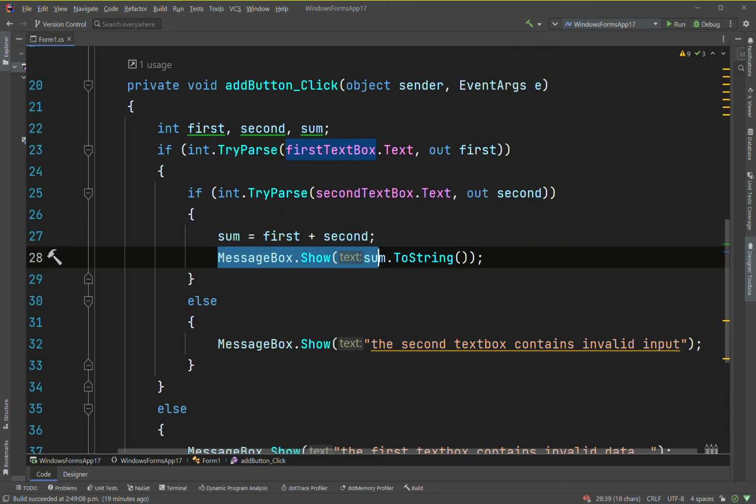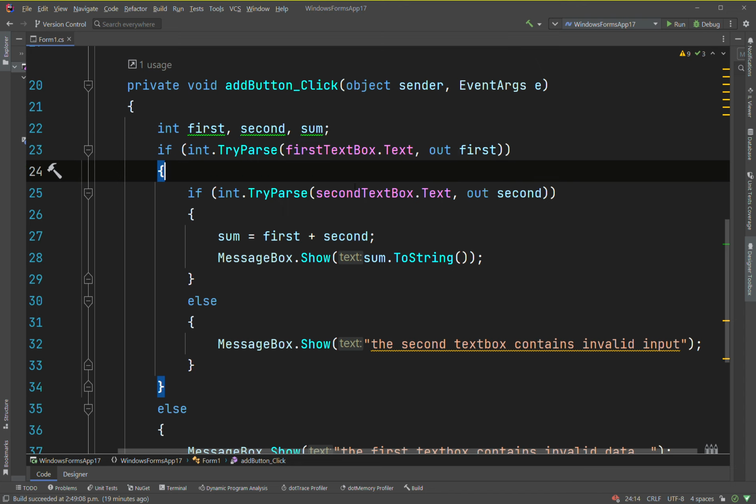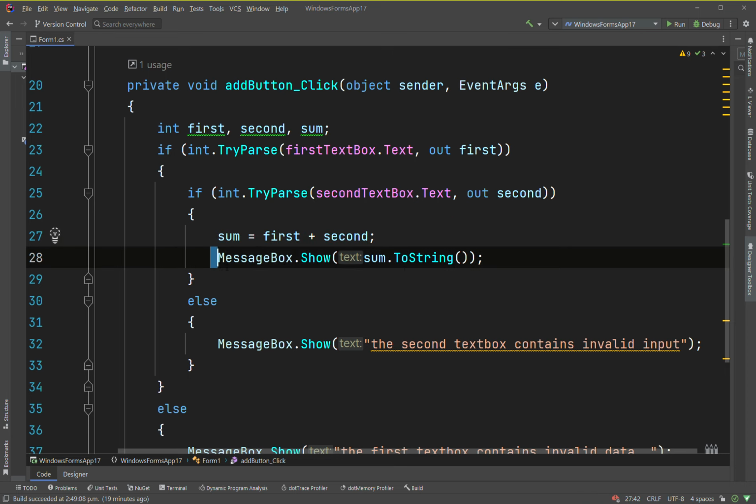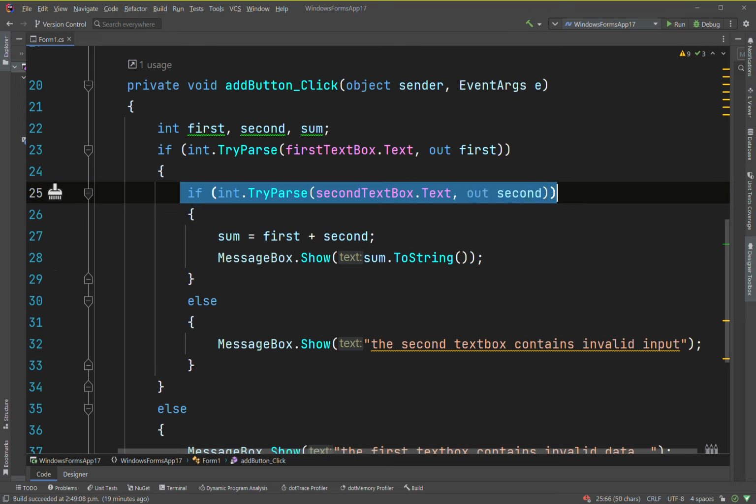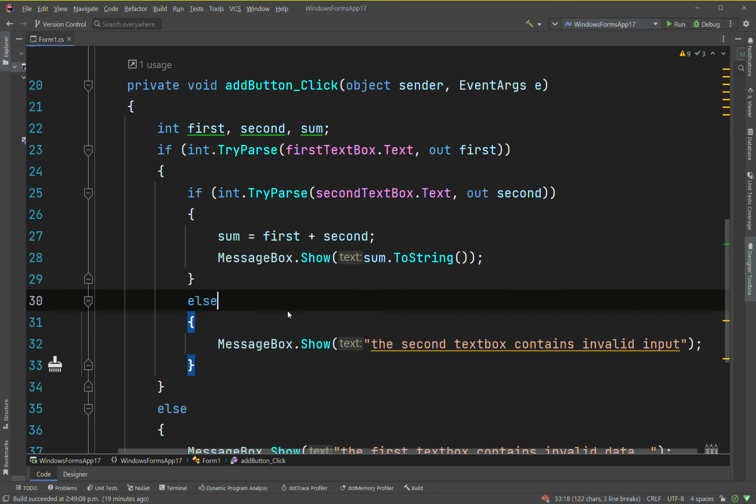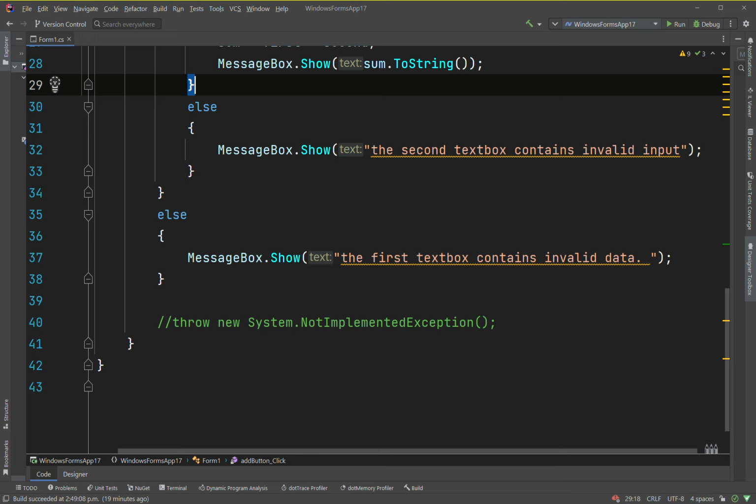Then the message box dot shows the sum back as a string. These strings are converted to an int, which then get performed into a calculation. Then that int is converted back to a string. If this is false, so if this method does not convert the data successfully and returns false, then this else block is hit, which means that it was unsuccessful. That's it. That's pretty much the whole thing.